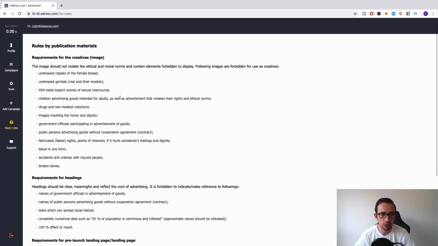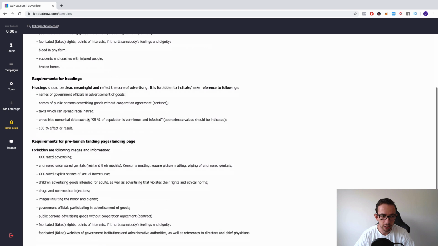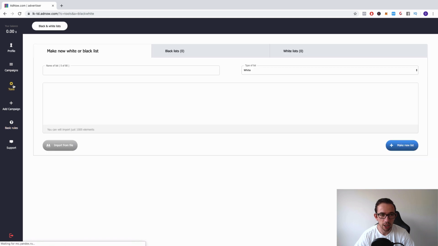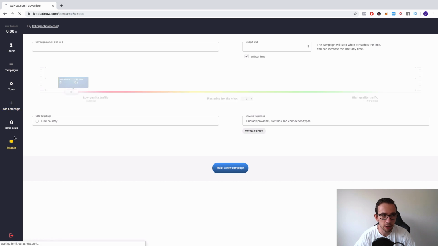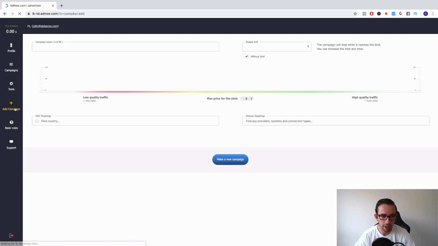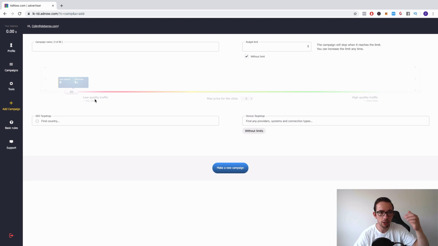I mean, this looks like a lot smaller network because they have terms like integrated, but let's look at the tools they have available. We were just there. Then I think all that's left is create a campaign. They have a support function here. It says chat, but it goes to email, contact form, advertiser at Adnow. All right. Then all there's left to do is create a campaign. So let's have a look.